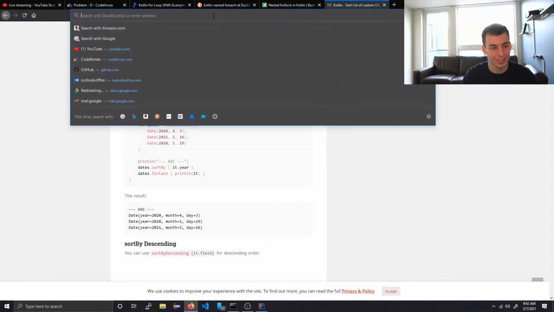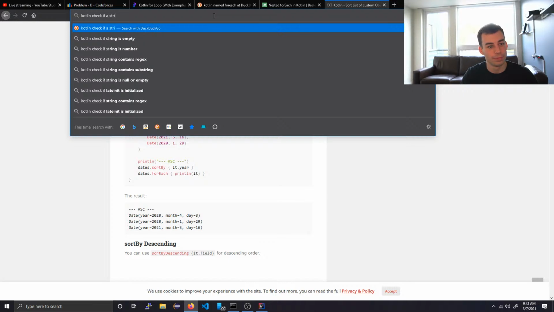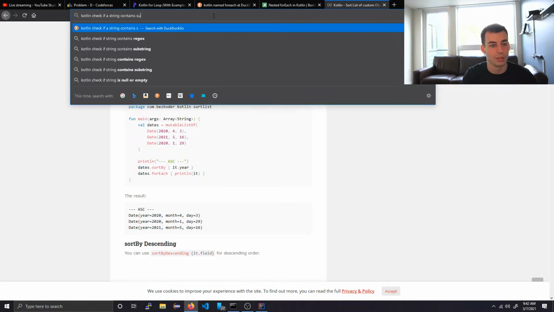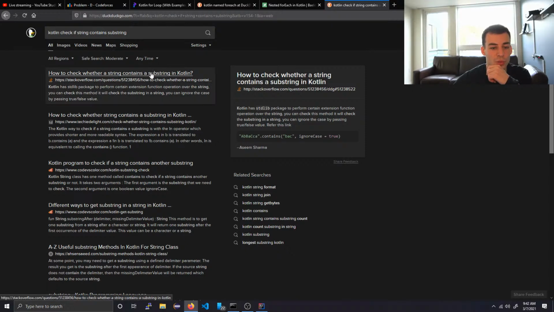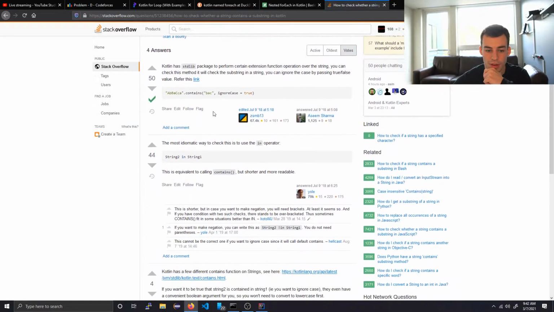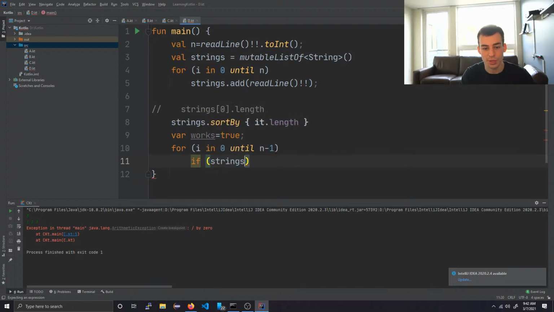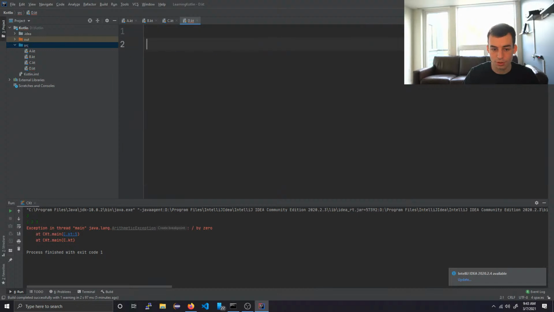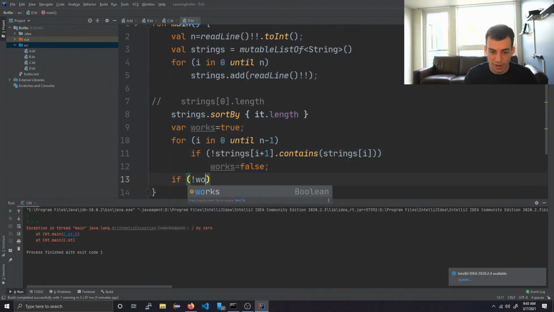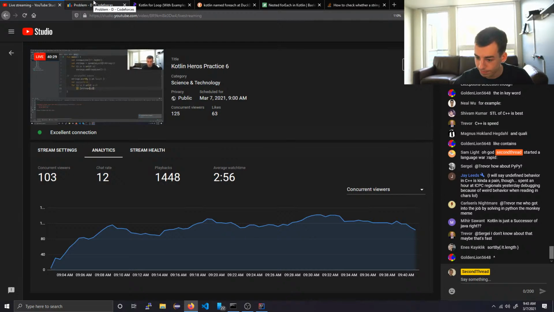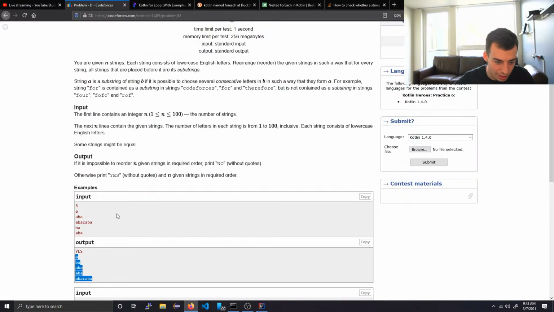All right, so now check string contains substring, I guess. So the real question here is, what's the runtime of this? Is it like Java, where it's the naive n times m, worst case? Contains, all right. So if strings at i plus 1 dot contains strings at i, then works equals false. So if not works, then print line no. They say print in any case. Sort by int.length. So nice. Thank you. You're right. You're right.